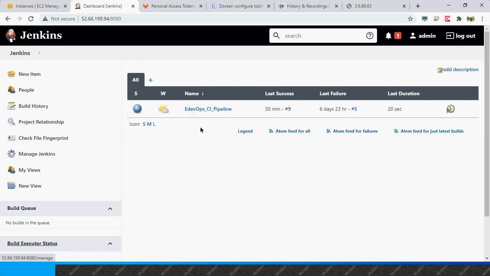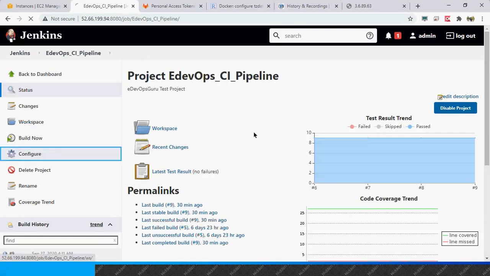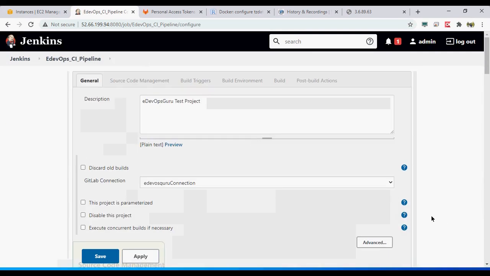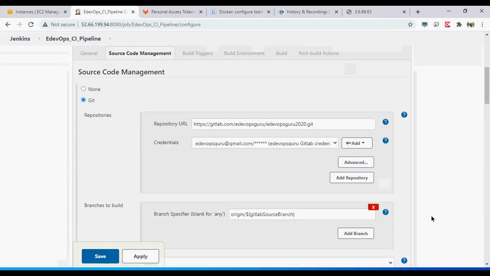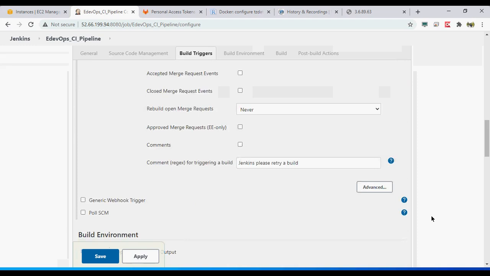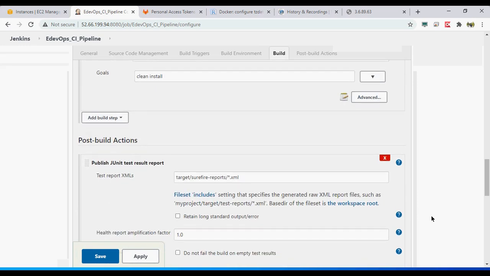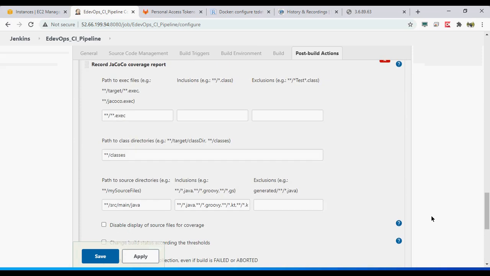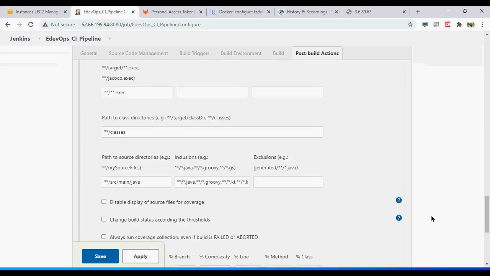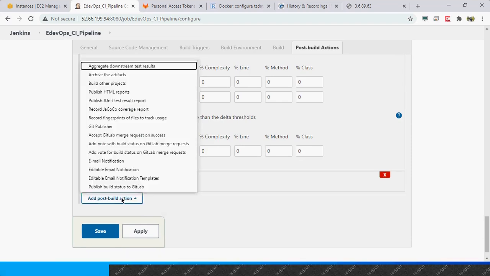This is all we have done. In the pipeline, one thing is left. Once the build is successful, we should be able to send back the response to GitLab. That is what we have not yet done. So let's send back this one. Once this pipeline is done successfully, the GitLab response will be sent.